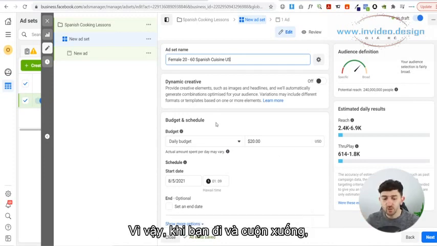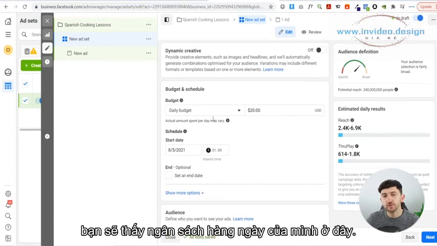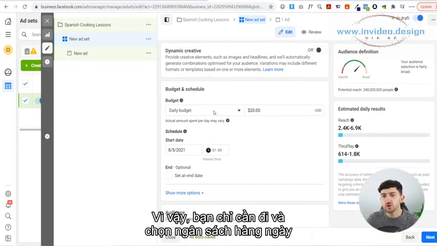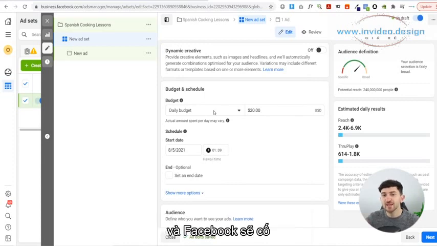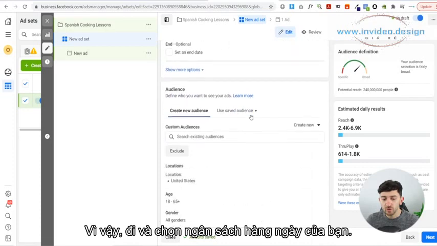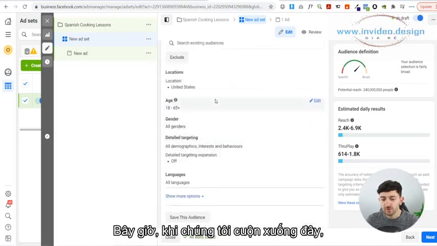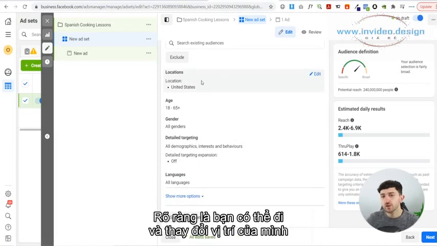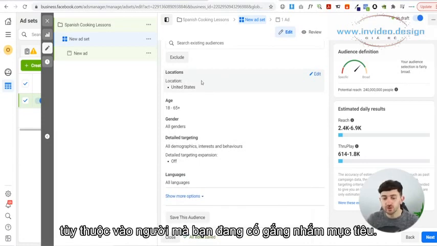When you scroll down, you've got your daily budget over here. Decide how much you want to spend each day. You can choose a daily budget, and Facebook will try and get as many views for that budget as they can. Now as we scroll down over here, we have the targeting options. You can see we've got the United States. You can obviously change your location depending on who you are trying to target.